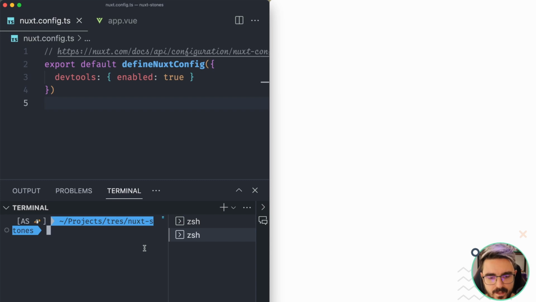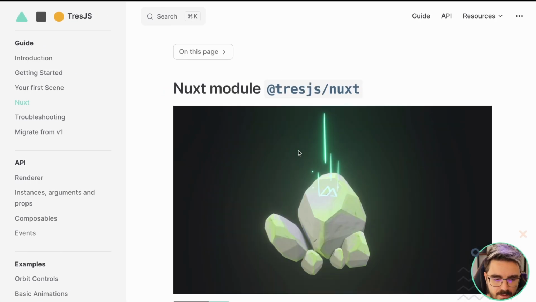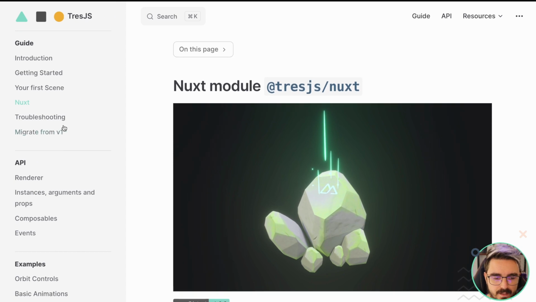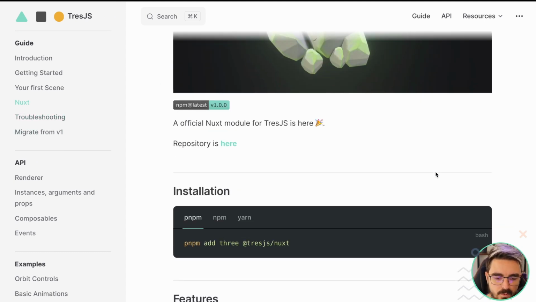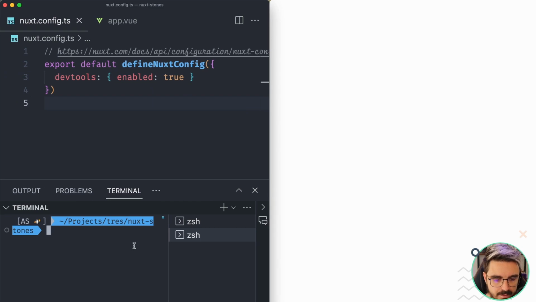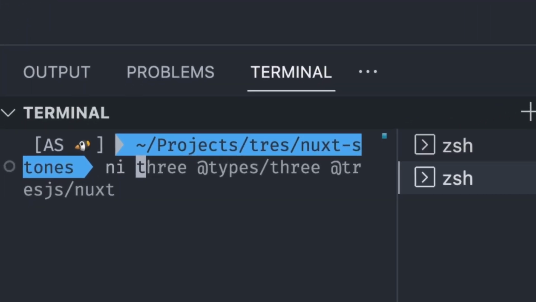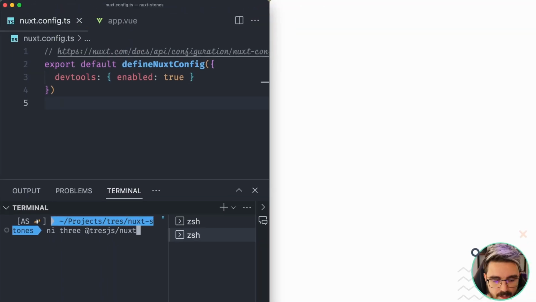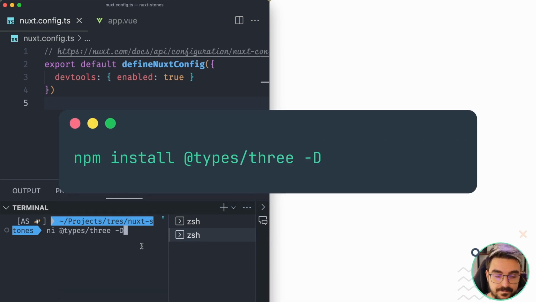So to install the packages, we can go to the documentation here. And in TresJS.org, there is going to be a new page called Nuxt, where all the instructions are here. Okay, so we are going to use this exact command to add the dependencies. So let's go to the terminal here and just add npm install. Then we need to install three, and then we are going to put TresJS, but instead of installing the core, we're going to install Nuxt. Okay, and then if we want to use TypeScript, just use types three and put it as a development dependency.